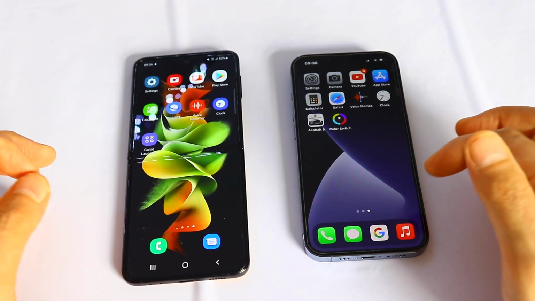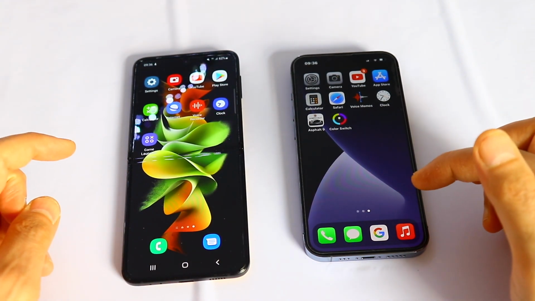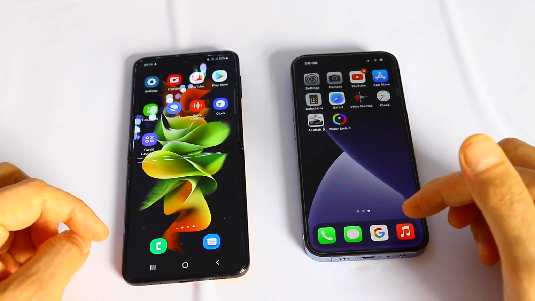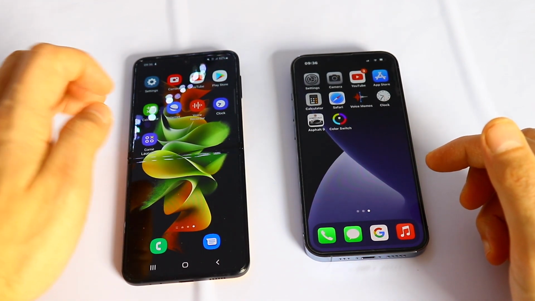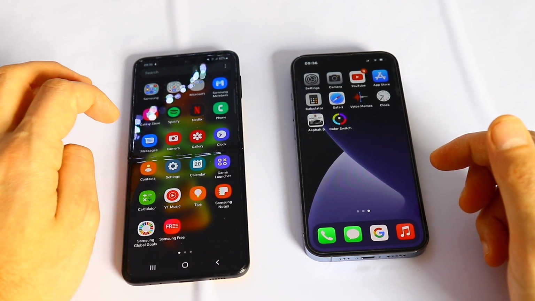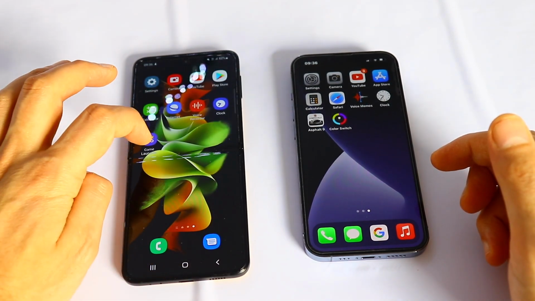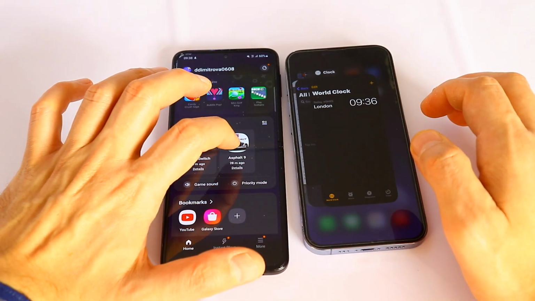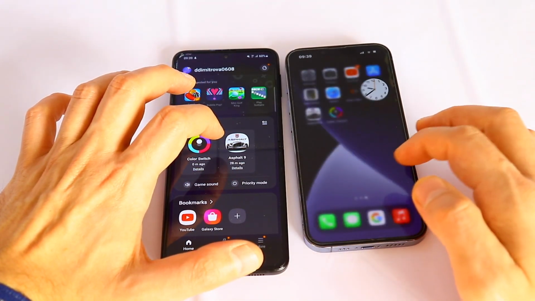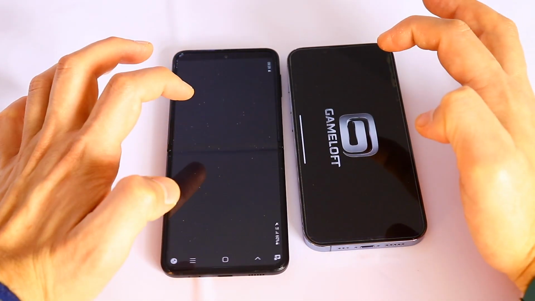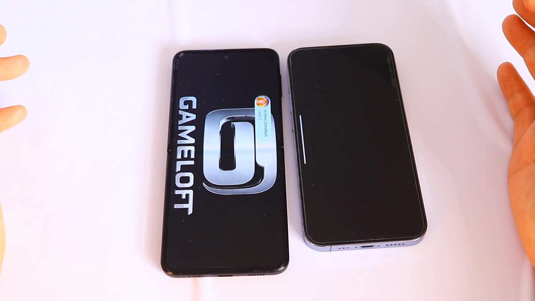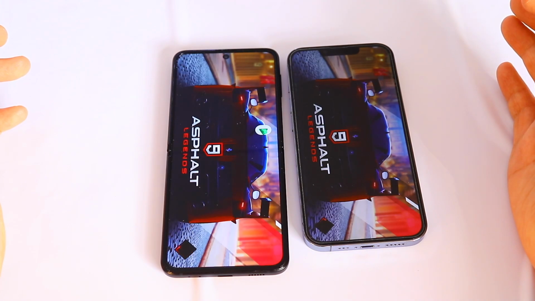Pretty cool. And now let's play some games, because this is going to be interesting to see if the Samsung actually beats Apple with the games. So I have two games here. Asphalt 9 in 3, 2, 1. Let's see if the iPhone beats the Galaxy Z Flip 3.